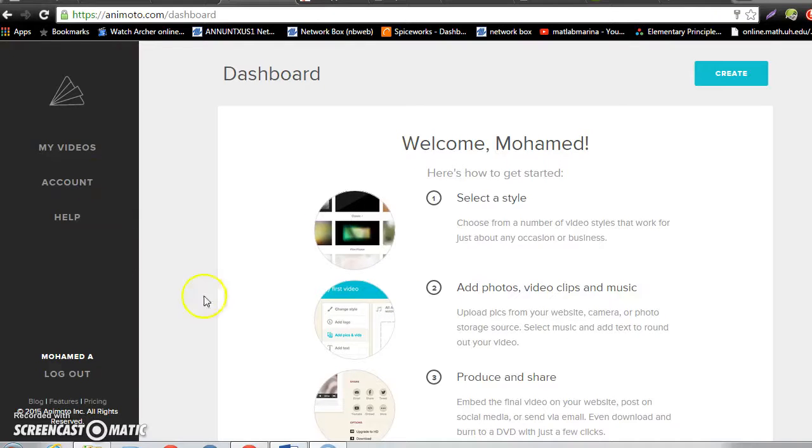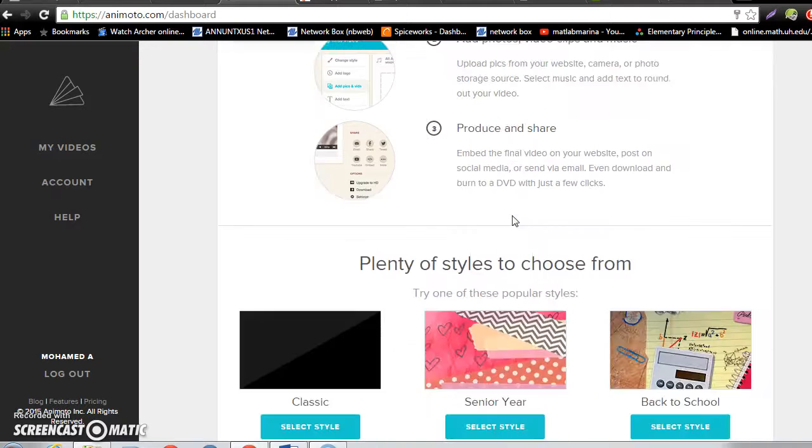First, once you log in, I'm using the free account that I was able to set up, but there's a paid version that offers more features. Once we log in here, it gives you a little cheat sheet as far as what to do: first select the style, then add the photos, and then produce it. First, we'll choose the style.